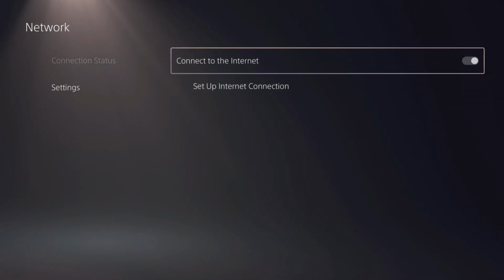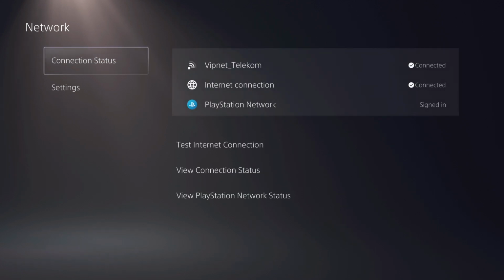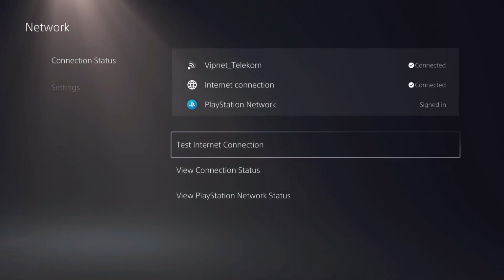You can also disable your internet right over here, or you can test your internet connection, so how much download speed you have and stuff like that.